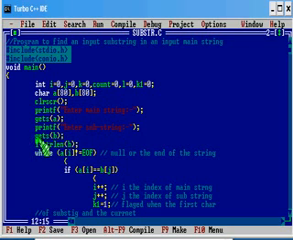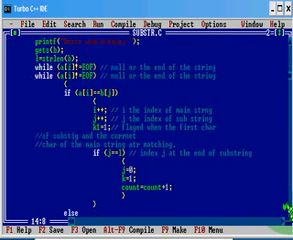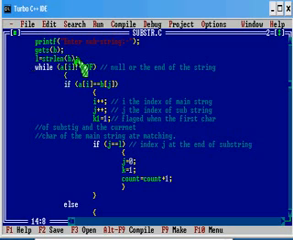Here we have a function. In this function, strlen is a function which is used to find the length of a string. Here we are going to find the length of the second string, the substring B, and the value will be stored in a variable L. And here we are starting the while loop. The while loop will be executing until the end of the string, the null character of the string.